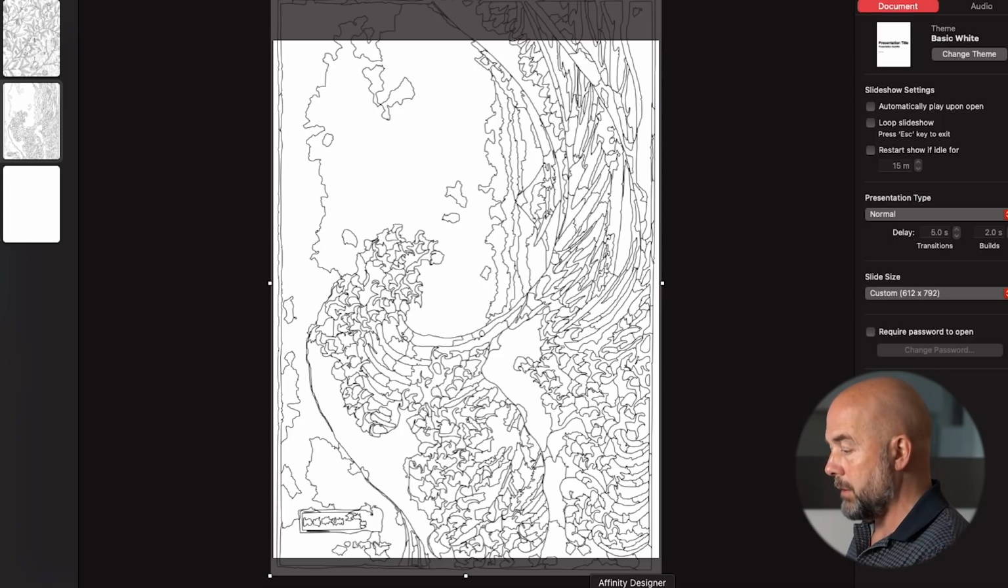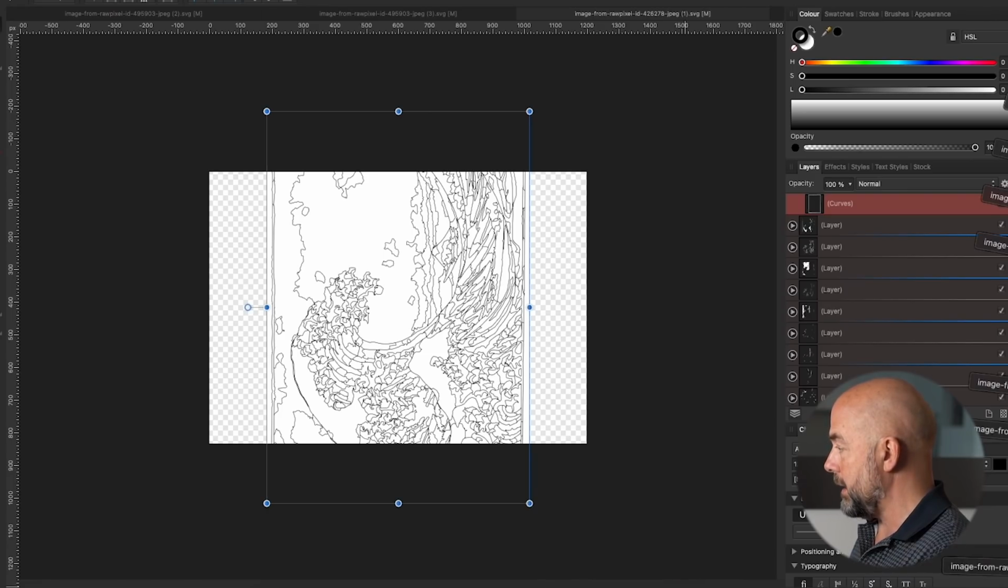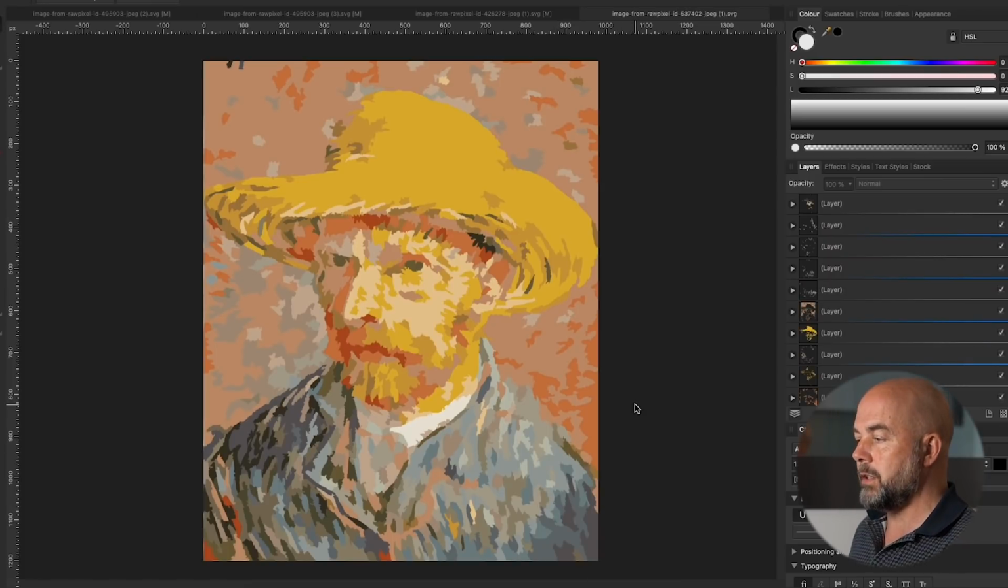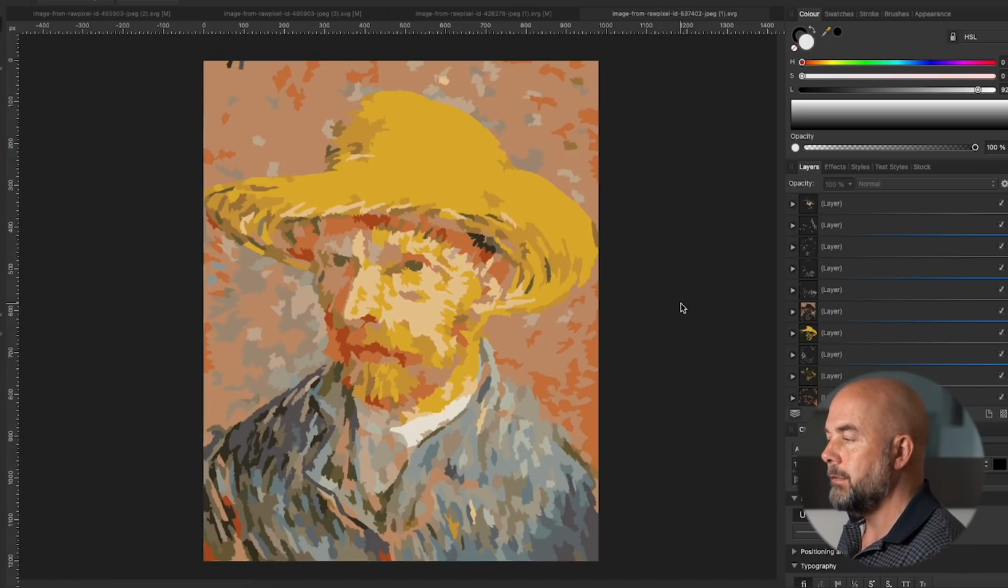So now we're going to go back to Affinity Designer. I'm going to drag in another image. Many of you may recognize this chap. It's Van Gogh. And again, you can see I've reduced the number of colors in Vectorizer.